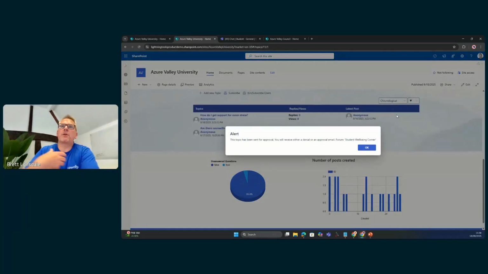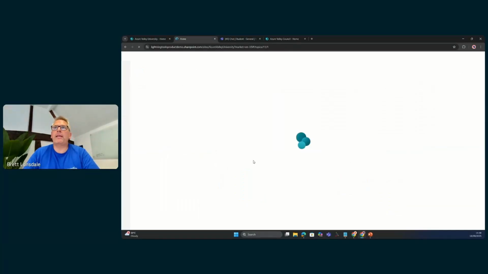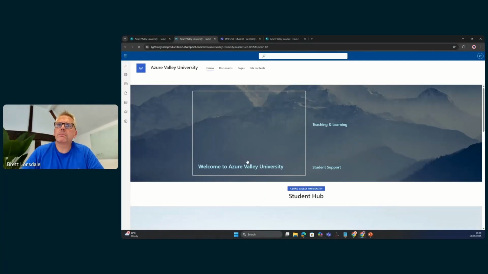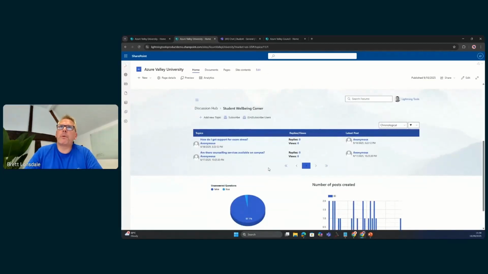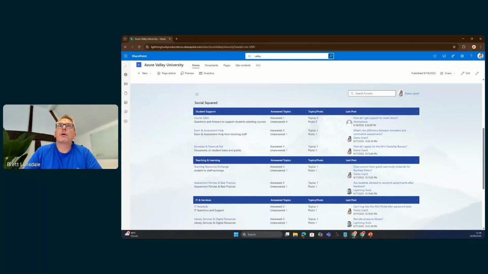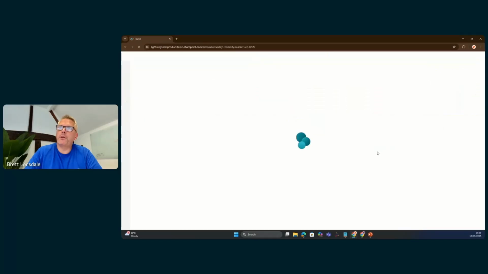Okay, and you can see, because I'm not Demo User 5, that my post hasn't automatically appeared. As you saw before, it's actually gone for approval. So it's not going to appear here. We can try and reload our page. And yeah, that post is not appearing. So what we're going to do is just go back into the site as Demo User 5, and we're going to reload.